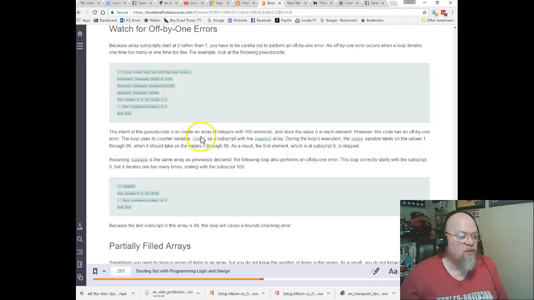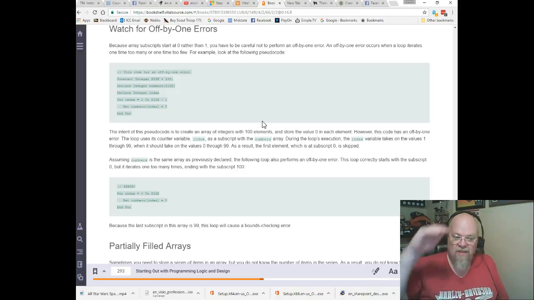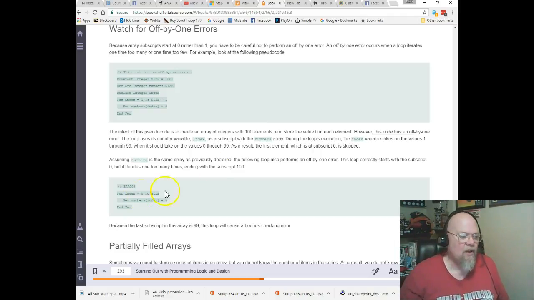So the intent of the pseudocode is to create an array of integers with 100 elements and store the 0 in each of those. However, this code has an off by 1 error, and the reason is because it says for index equals 1 to size minus 1. What number do we always start with in an array? We always start with 0. Because that now said set numbers index equals 0, it set the number 1 bookshelf to a 0, then it goes 2, 3, all the way up through 99, but the number 0 bookshelf has a null value in it. It has no data in it at all.